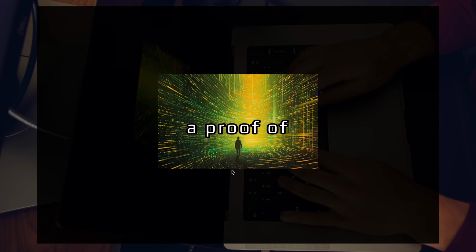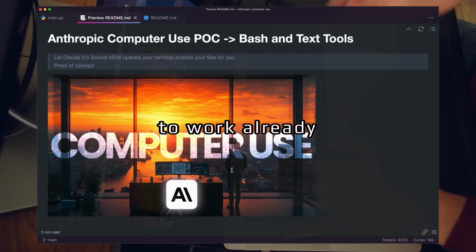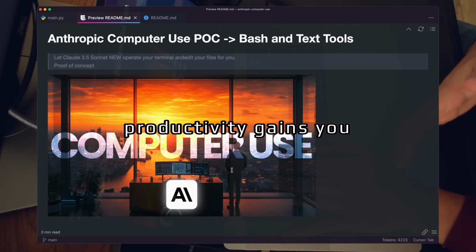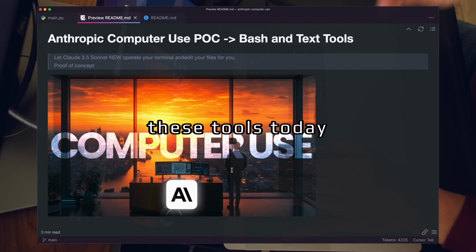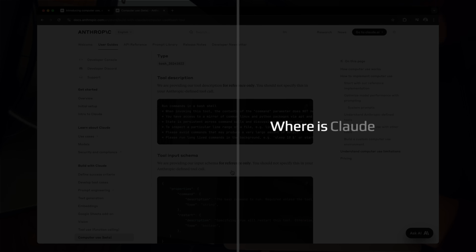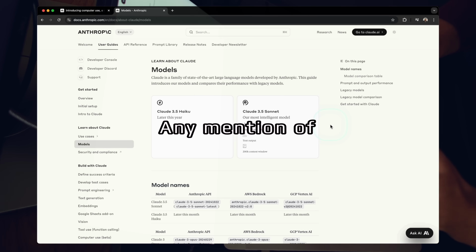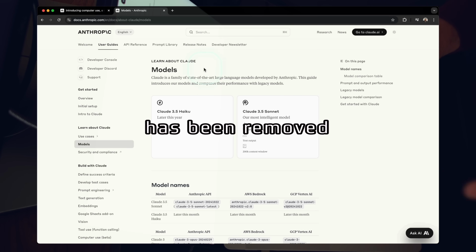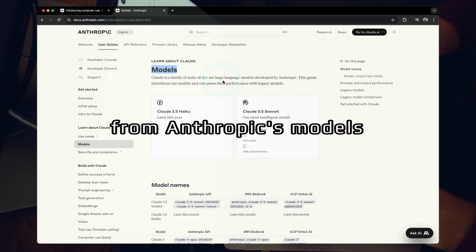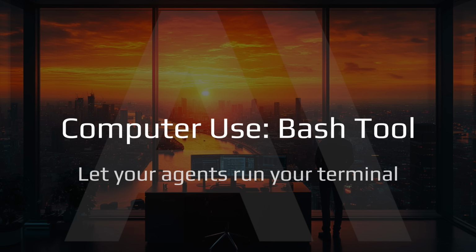I've wired up a proof of concept of these tools and have started putting them to work already. Let's walk through productivity gains you can get using these tools today. And then we'll speculate on the question, where is Claude 3.5 Opus? I don't know if you've noticed, but any mention of Claude 3.5 Opus has been removed from Anthropic's models page. Why has Anthropic completely removed any mention of it from their documentation?